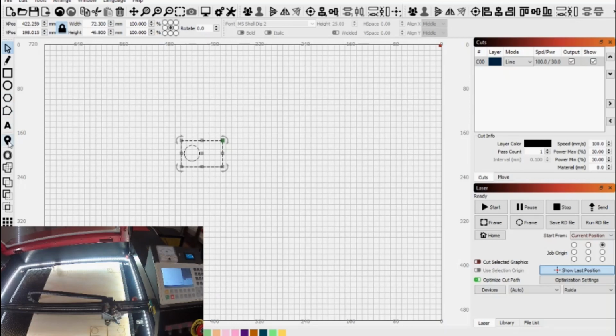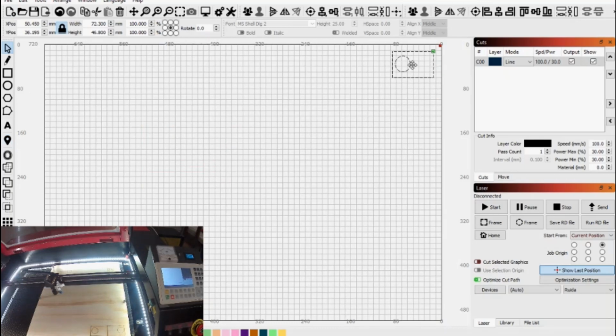So if I was to move that laser now into, say, the center of the workbench and now run the job again, even if this was up in the top right hand corner, it would still cut it in that location where the laser head was.